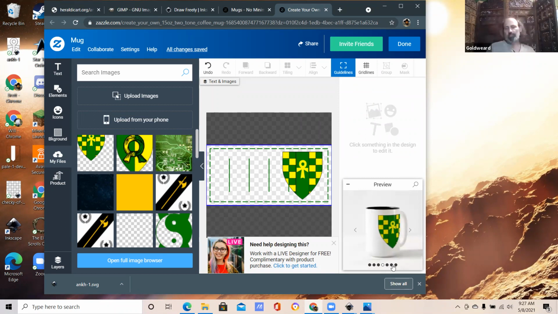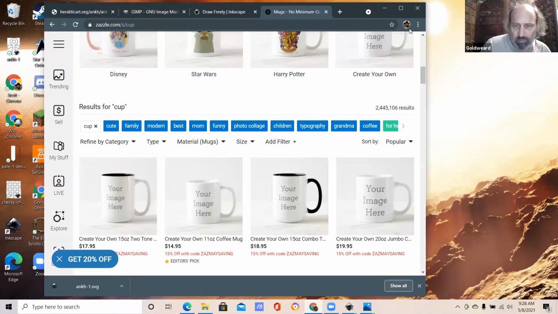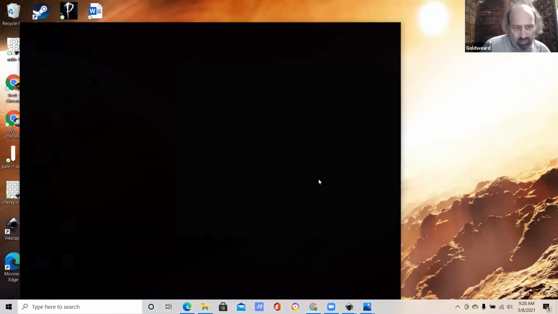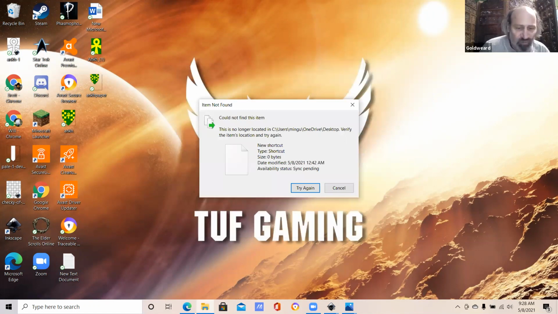I've got a coffee cup with my device on it. And then you just go through the process to order it. The next device, the next program that you're going to end up using is going to be GIMP. GIMP is basically used for when you need to create different formats of the image.